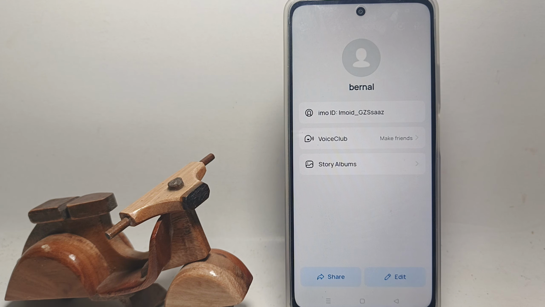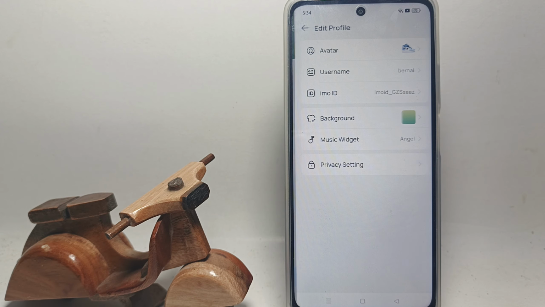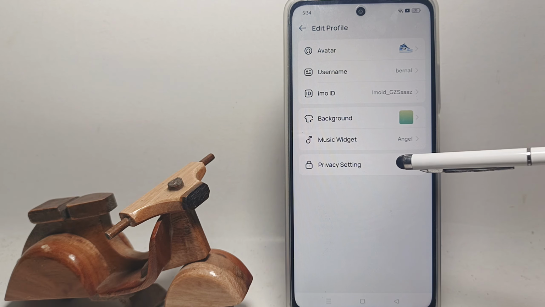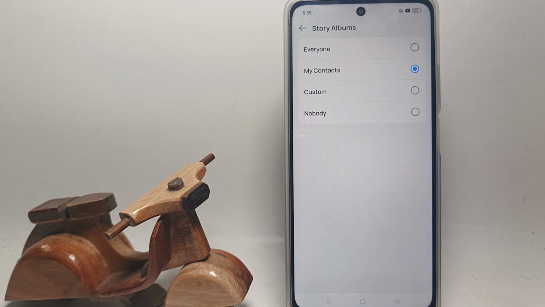A profile menu like this will appear. Next, tap the Edit button below. Next, tap the Privacy Settings menu. Next, tap Story Album. There are several options here. Tap Nobody. So that's it, tutorial on how to set Story Album visible to nobody on IMO application.